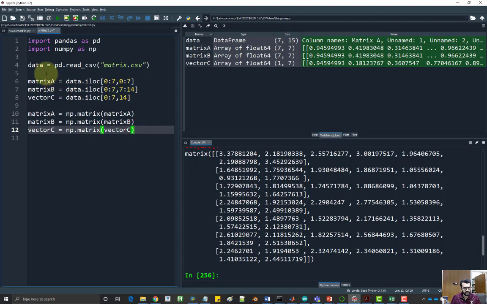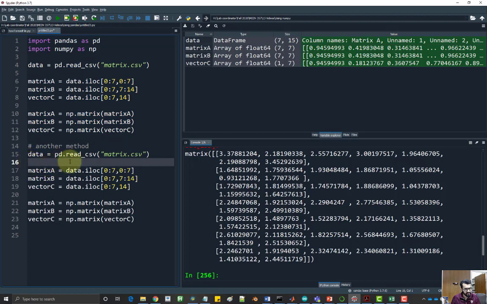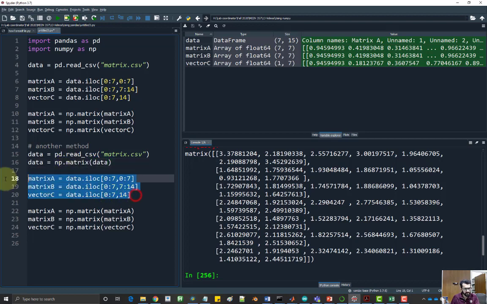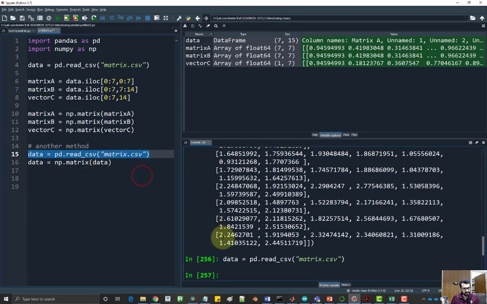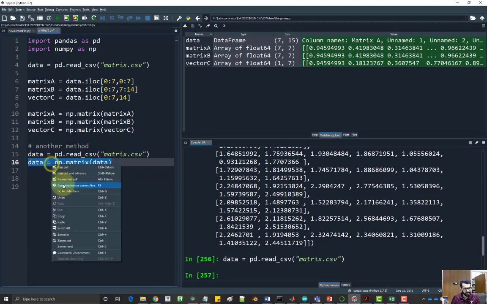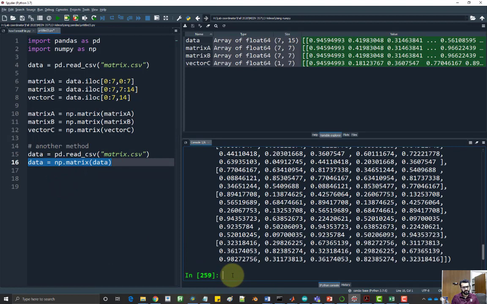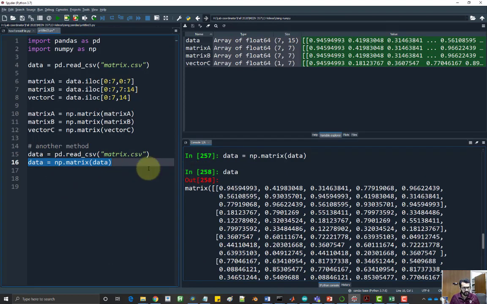There is another way to go about this as well. We could have just converted the entire pandas data frame to a matrix. So another method is to read the file, and then say data equal to np.matrix(data). See what this does. So we have our data, and then we convert data to a matrix. Now it's a giant matrix of the entire data set.